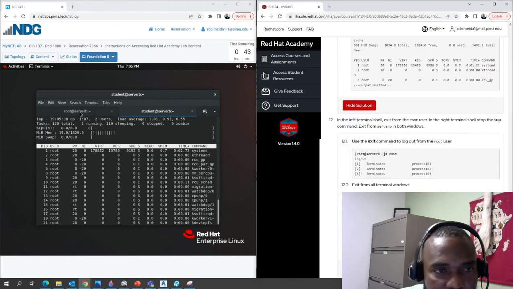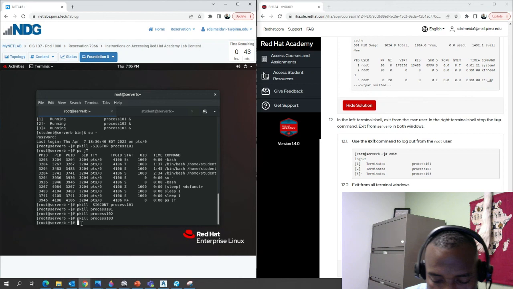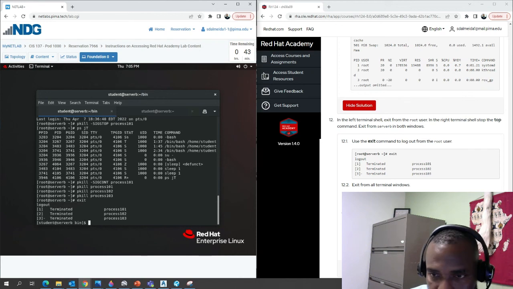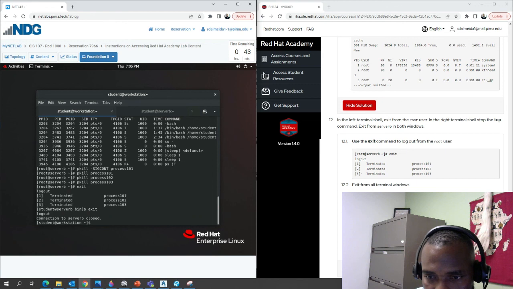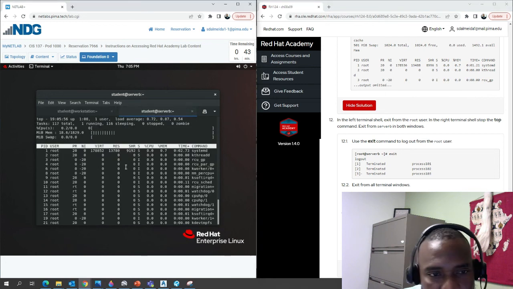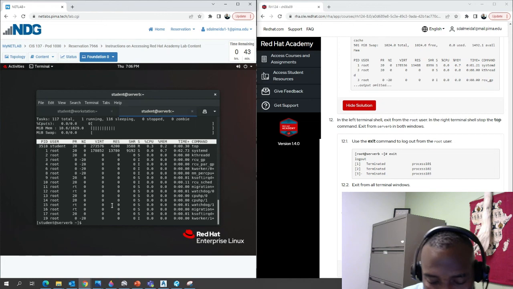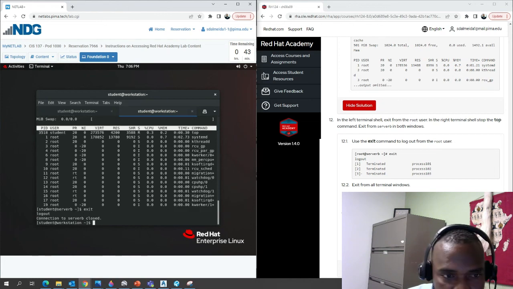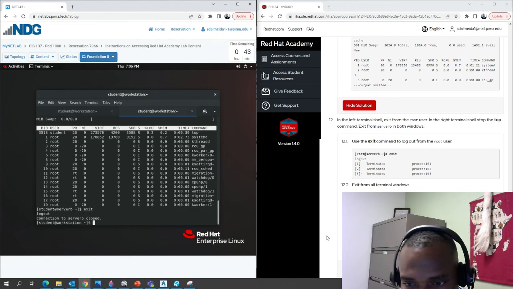So we exit now over here, right? We exit as root. We exit from server B. We come back to student. Okay, and then we do the same thing in the right terminal, right? We stop the process first by using q, and then we exit server B and come back to workstation.